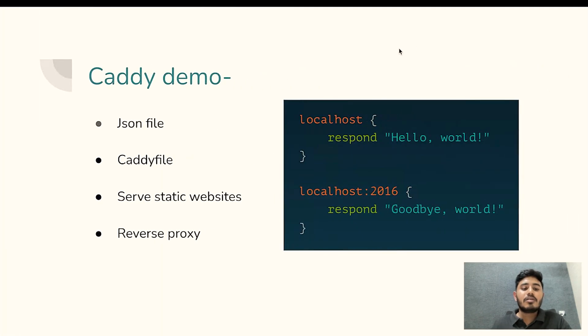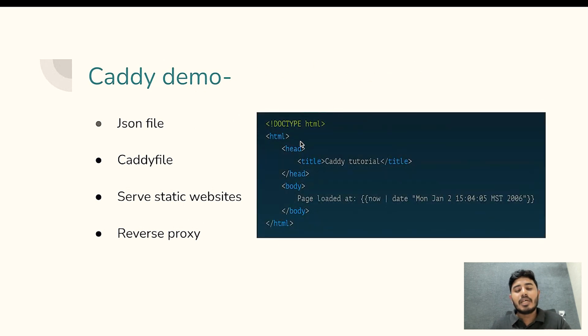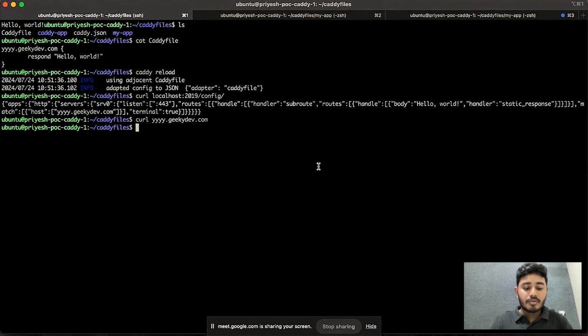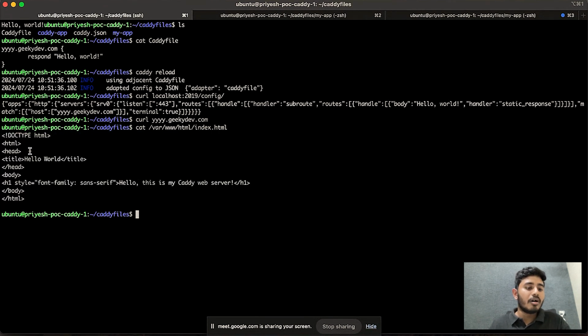Now let's see how we can serve a static website, like an HTML page or something like that. This is a basic HTML page that I'm showing you over here. It consists of a title and a body. I have written a similar static page. I'll show you. So this is the basic HTML page that I have written, which consists of a title called "Hello World," and it consists of a body again, which says "Hello, this is my Caddy web server."